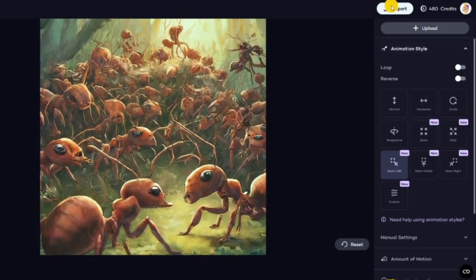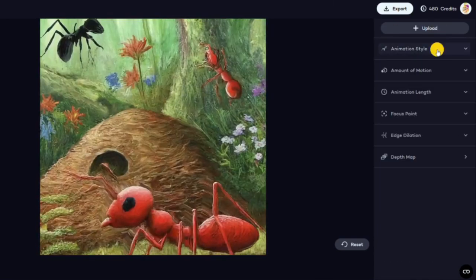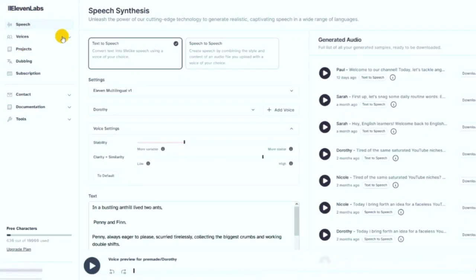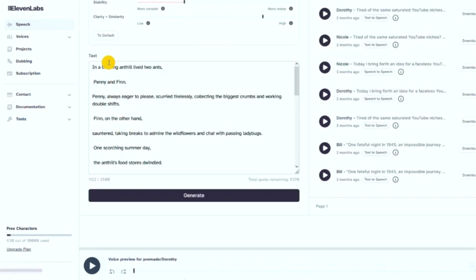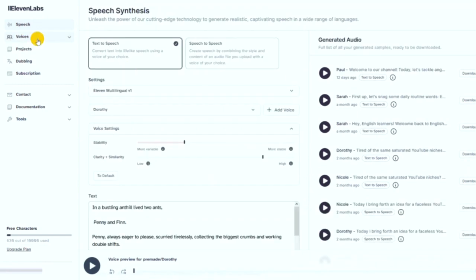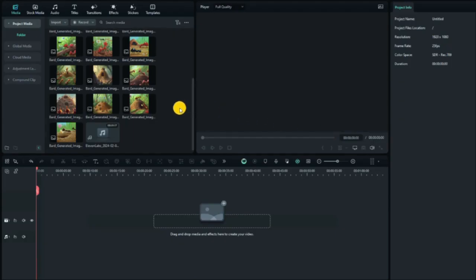So now after this, we'll move on to the voiceover. For voiceover, I'm using 11 Labs. Here you can select any voice you like, paste your script here, click on generate, and boom, your voiceover is ready. And now we'll move on to the final step, which is editing.